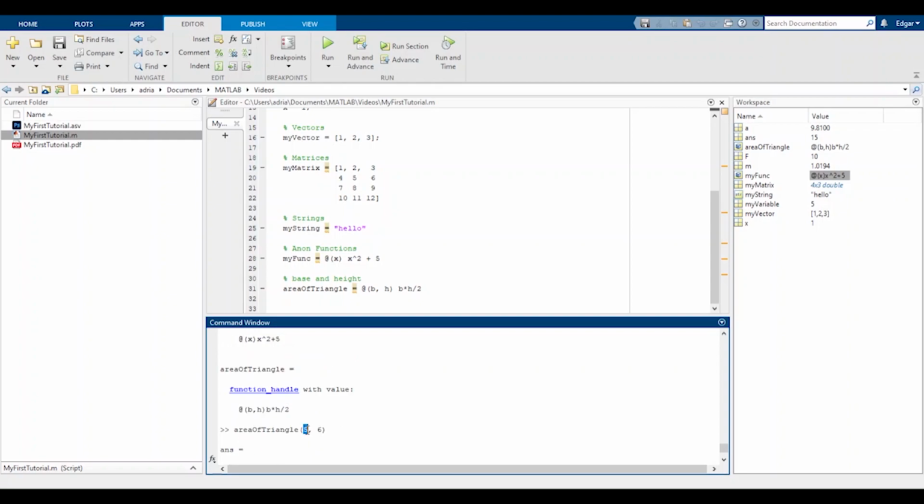So we know 5 times 6, that is 30, divided by 2, 15. So right now we're using really basic formulas, but you can put in any type of complicated function that you want in here. And these anonymous functions can be a huge lifesaver.